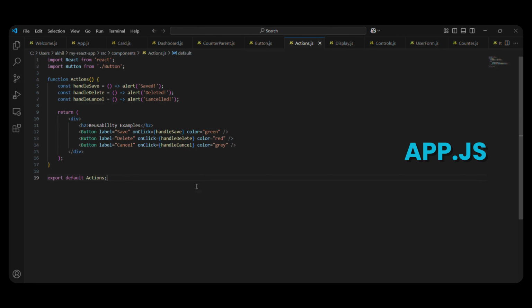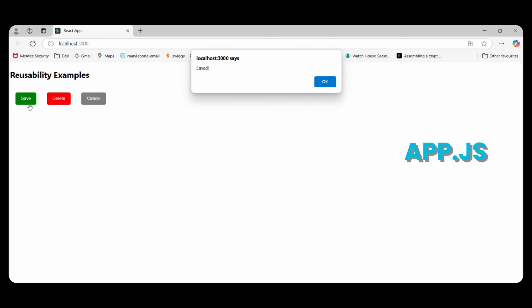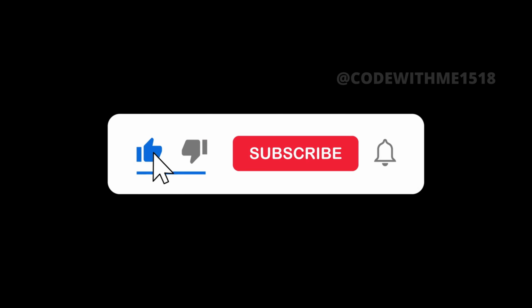This is the DRY principle in action. It's built from one reusable component. Imagine having 50 products. You don't write 50 lines of UI. You just reuse. Reusable components equals cleaner code, faster development, and zero headache. That's the React way. Build once, reuse forever.